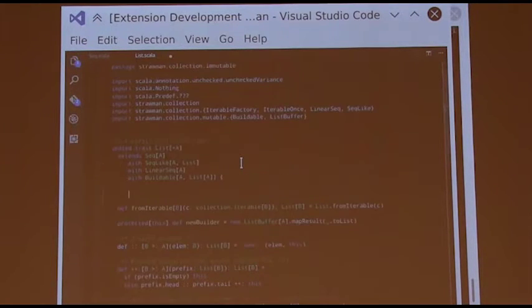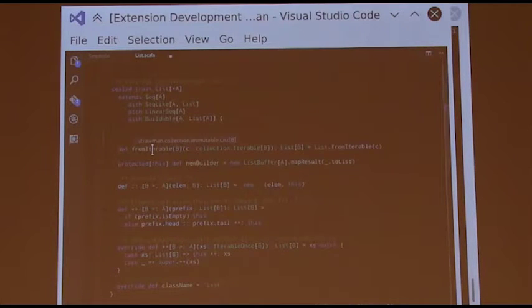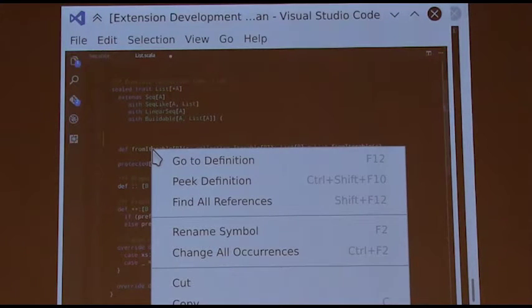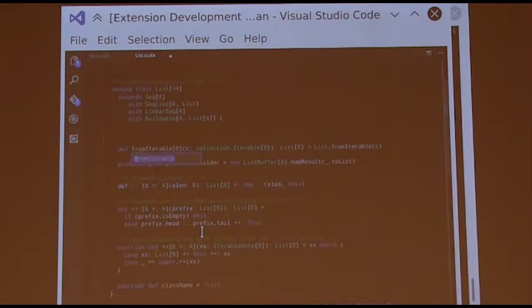Oh, and we also have renaming working. So let's see, here's a fromIterable method, and I can rename it to duck.